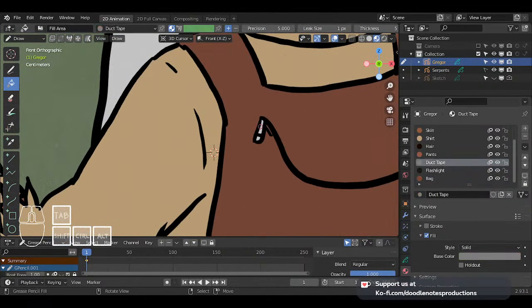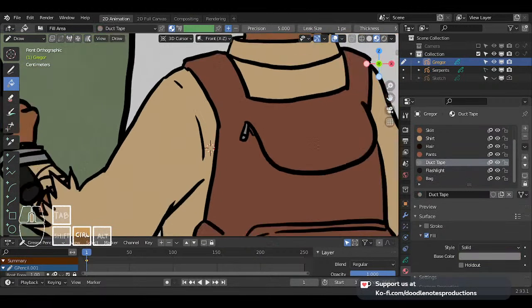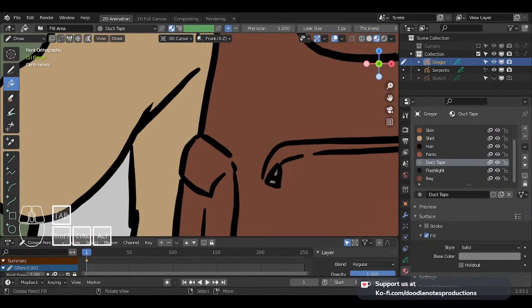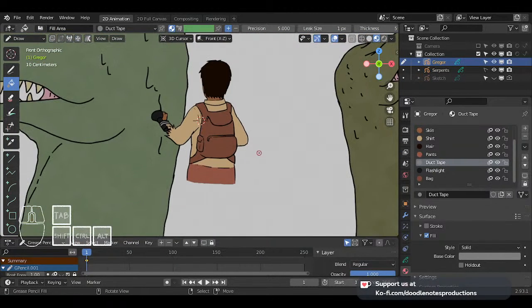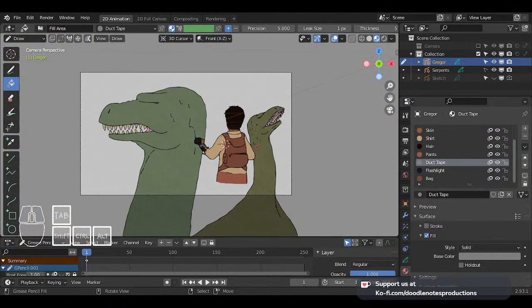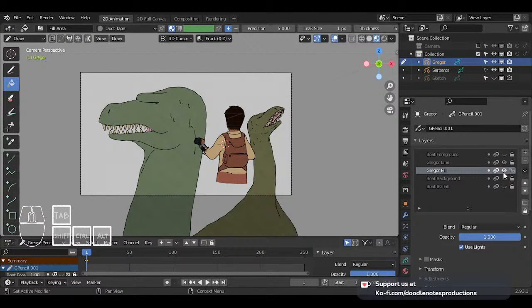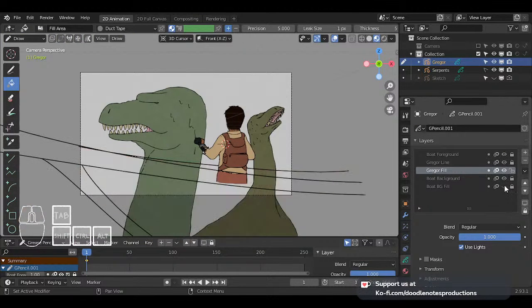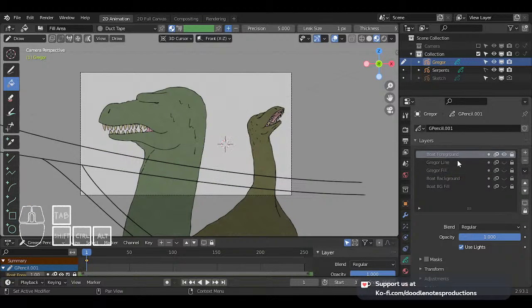Probably gonna use the duct tape color for the zipper here, just for the heck of it. Same goes for this one. So now we have the color of the bag. Now I can turn on all of the other layers here. I'm gonna turn on background. Let's see how that looks. And then I'm gonna turn it off because I'm gonna add the fill for the last part here.